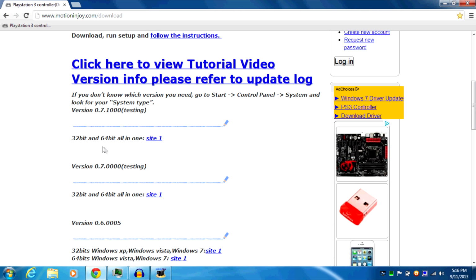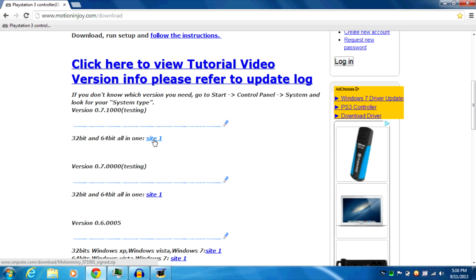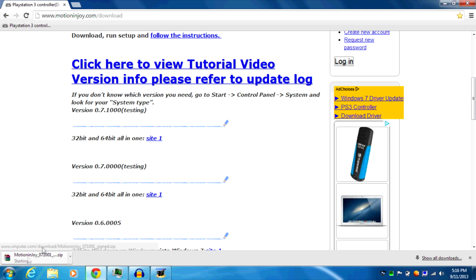It says 32-bit and 64-bit all in one, so we are going to select this because this is the updated version, the latest one now. Click on this site one and it will automatically start downloading the zip file. Let it be downloaded.